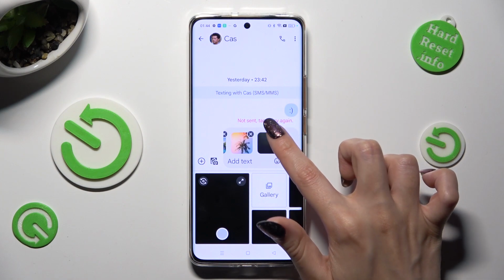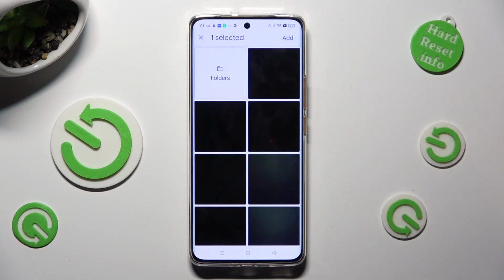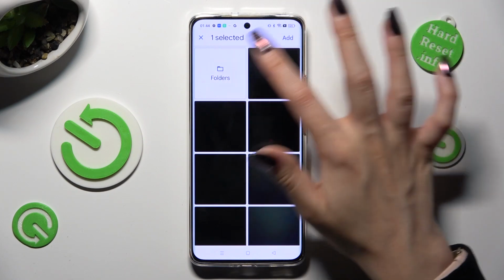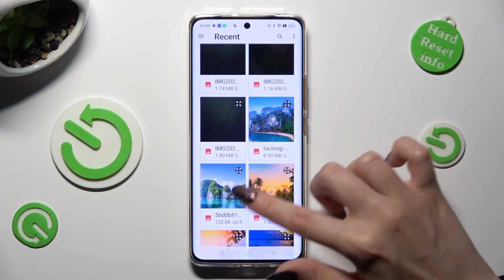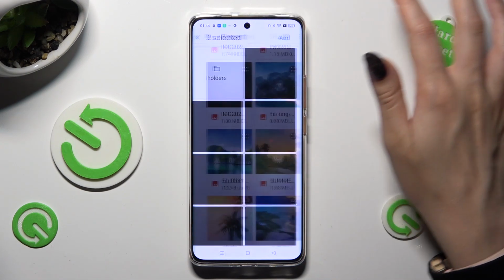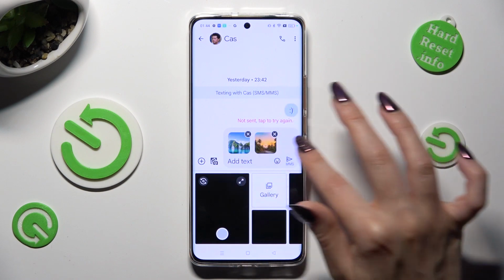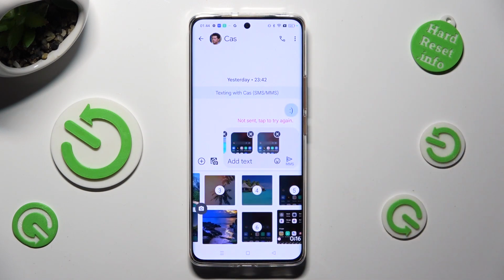If you want to, you can also tap on Gallery again, but this time select Folders and hold your picture over here. Lastly, hit Select at the top right corner. So when I do that, as you can see, all of my pictures were successfully added.